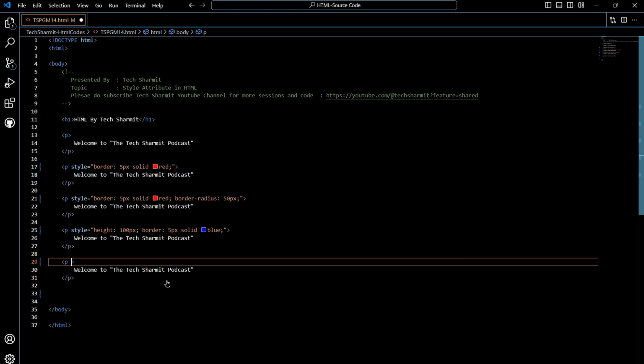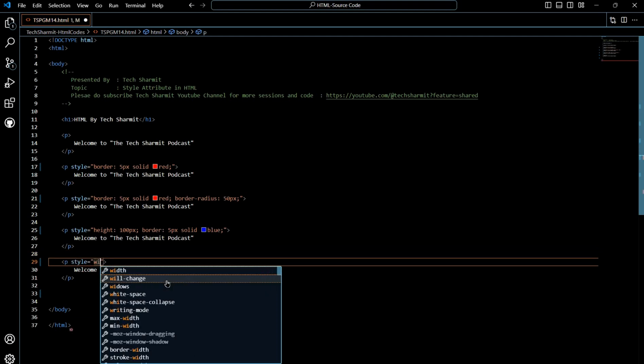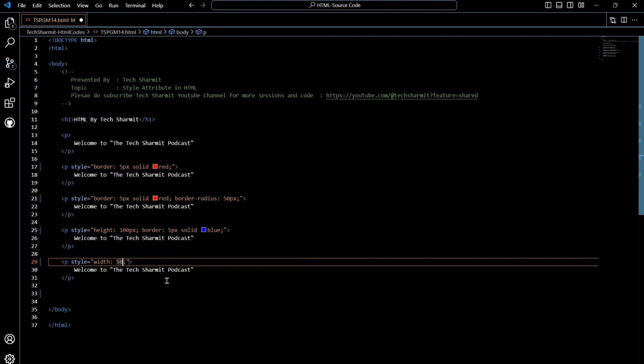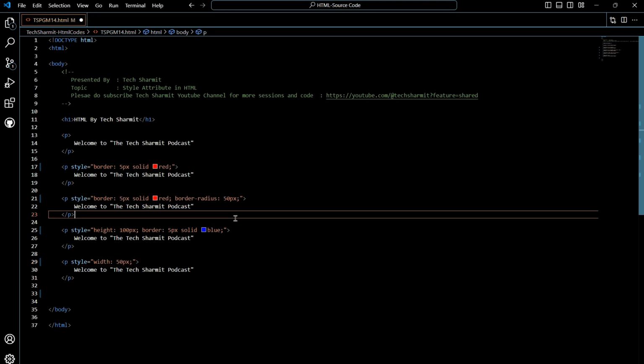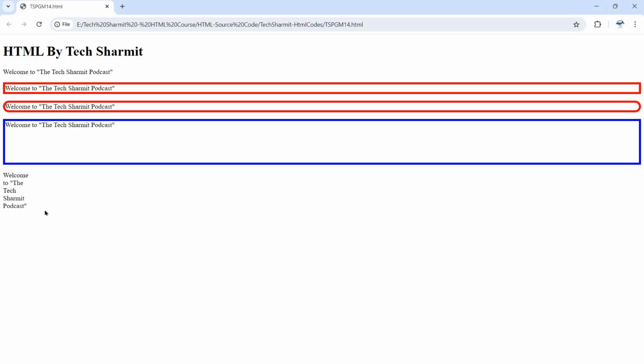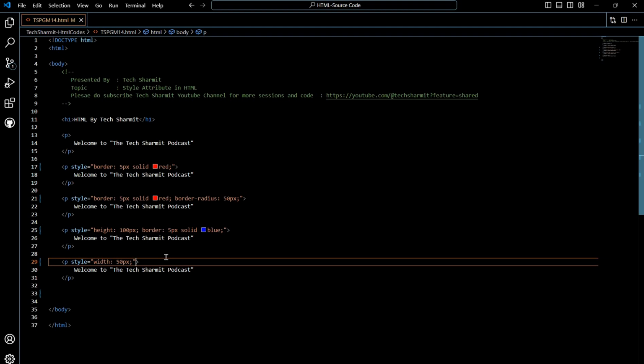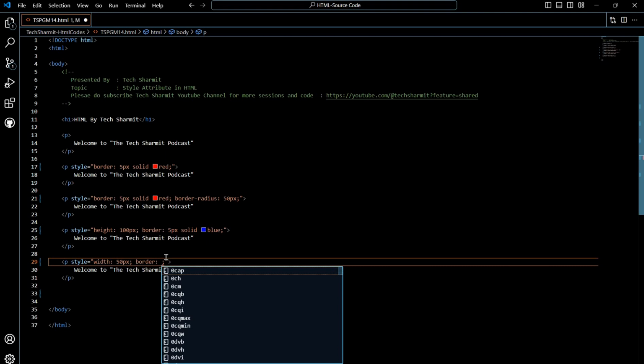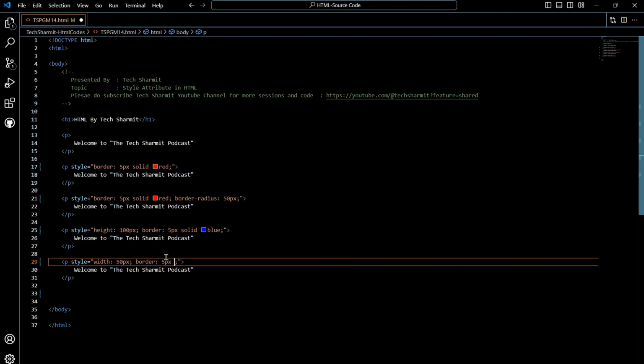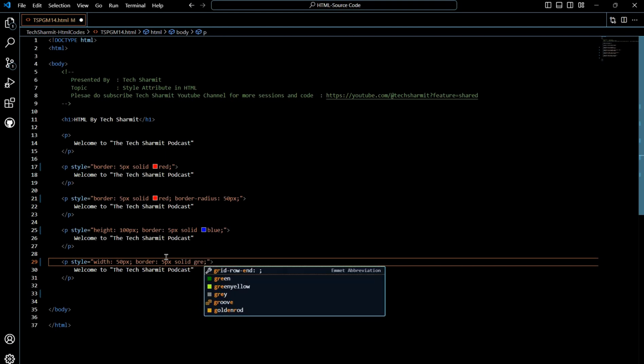To apply width, you just need to write the style attribute, go with width, for example 50 pixels. Let me save it, refresh it. You can see the text is coming in this way. It is wrapped because width is reduced, so the text is auto wrapped. Clear? To show you more clearly, I'll simply add a border to it, 5px solid, with a green color.